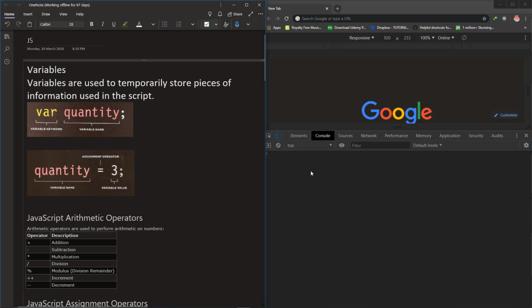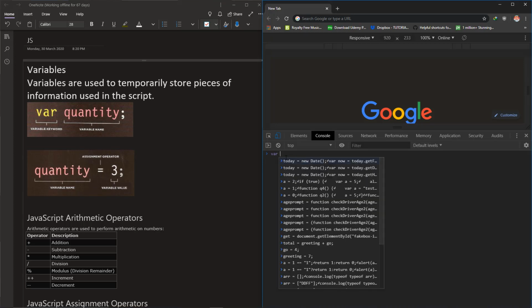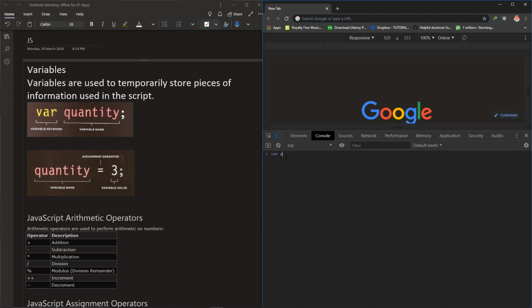Firstly, we'll be looking at variables. What are variables? Variables are used to temporarily store pieces of information used in a script. To initialize a variable, you call the var keyword, then give it a variable name, quantity. So you've initialized that variable. Now you want to pass a value to the variable.